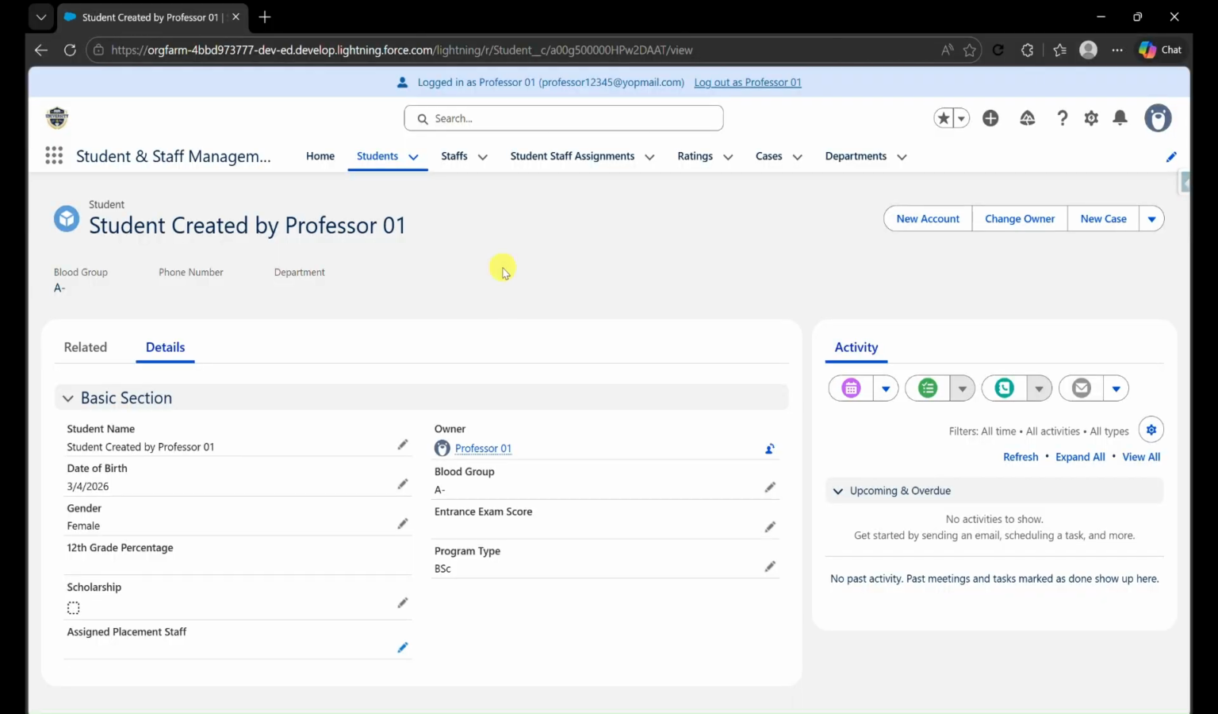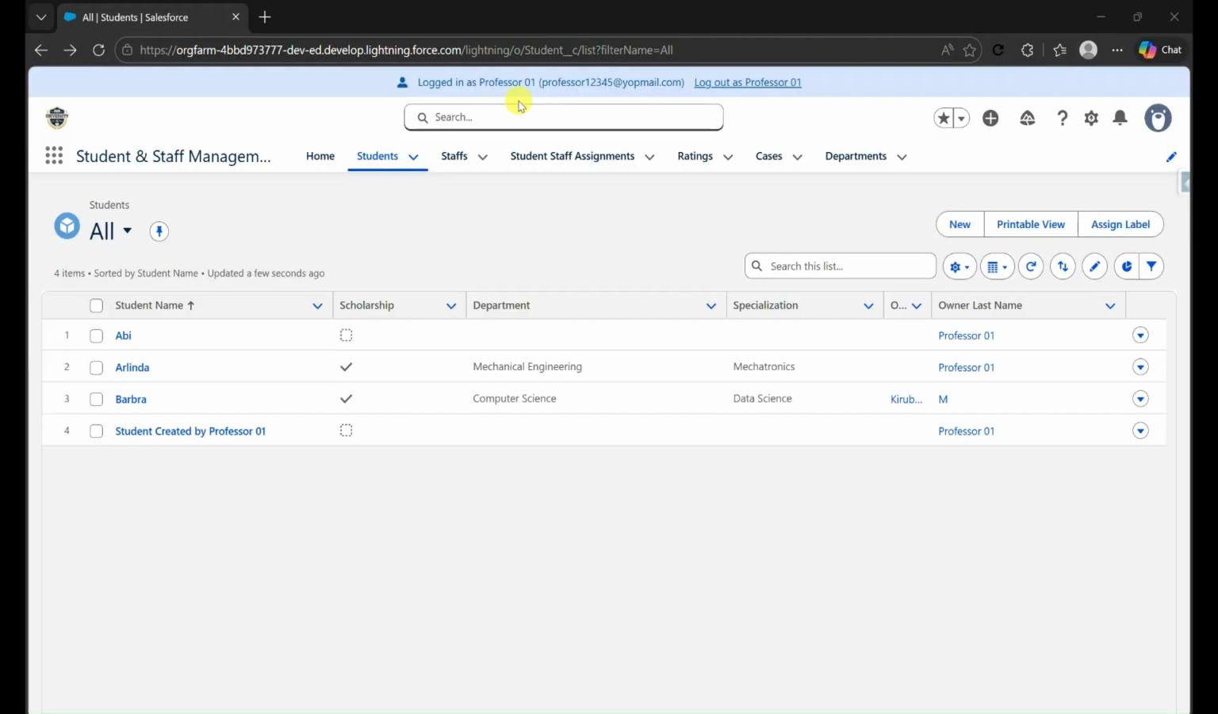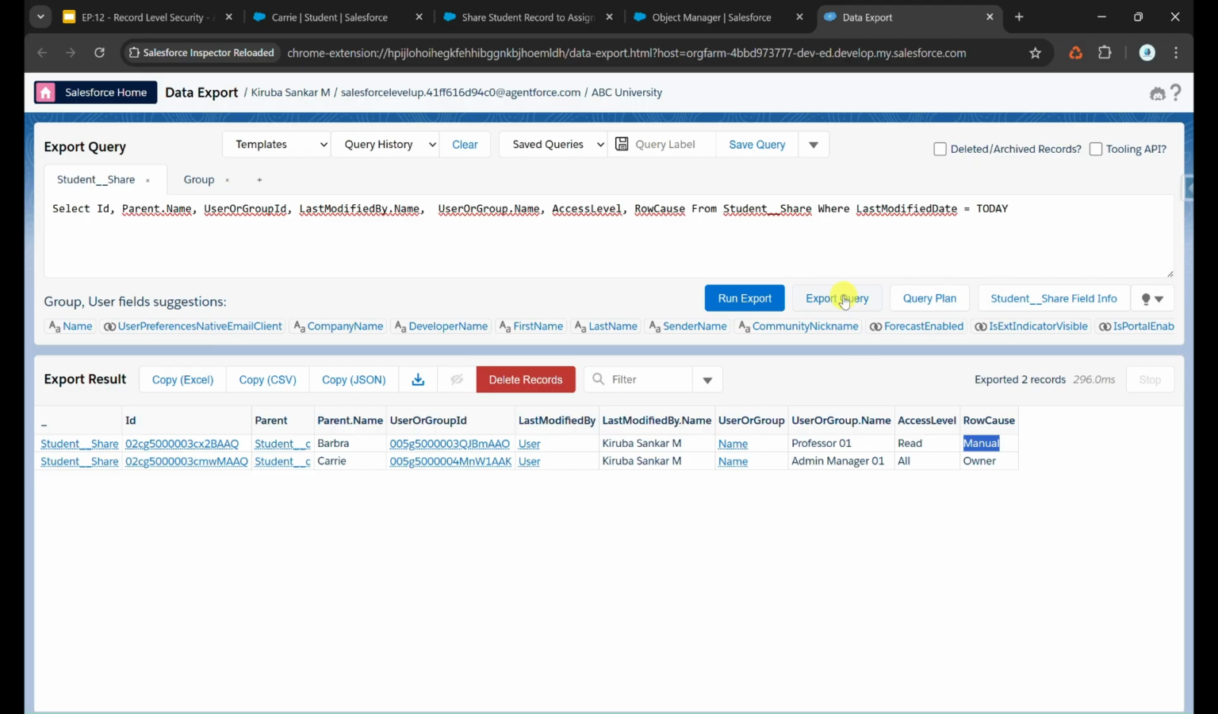And if I go back to this Edge browser, you can see this particular Professor 1 user does not have access to the Carry student record. Now you might be asking, Kirba, whenever I'm creating the student share record with row cause as manual, that's the time Salesforce will automatically delete the share record upon owner change, right? Now, can I create a custom row cause? And the answer to that is yes, but we can create custom row causes only for a custom object. Now, let me show you how to create a custom row cause.